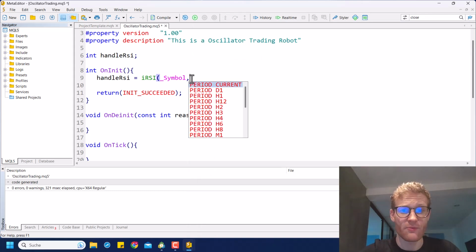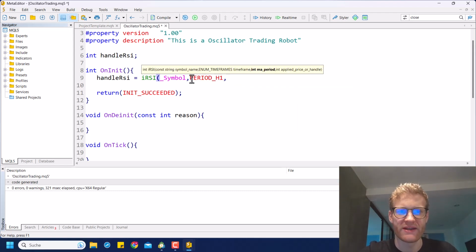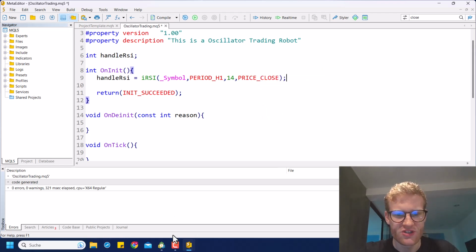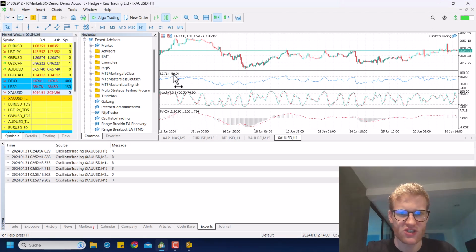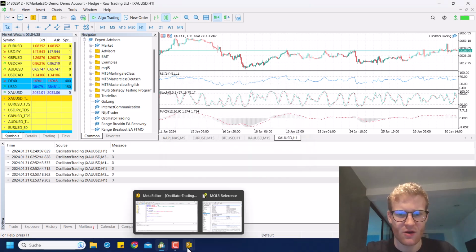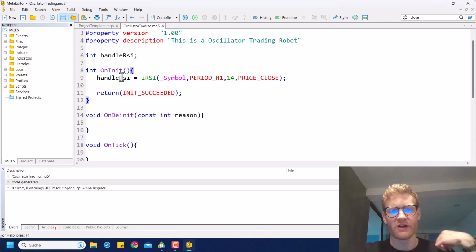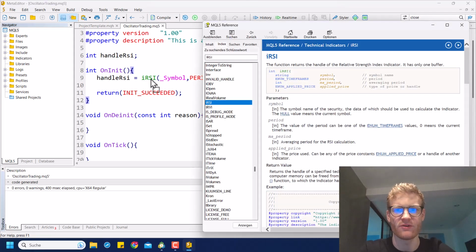For example, for the time frame, we might want to use period H1, but yeah, let's do this for now, and then I will show you a better way of doing this. And then we go with the MA period, which is 14 by default, and then the applied price is price close. So these are the default settings pretty much that the RSI has. 14 periods applied to close price. So let's go with this for now. And now you can see if you compile this, it's working. There's no error. And we now have this so-called handle created by this RSI function.